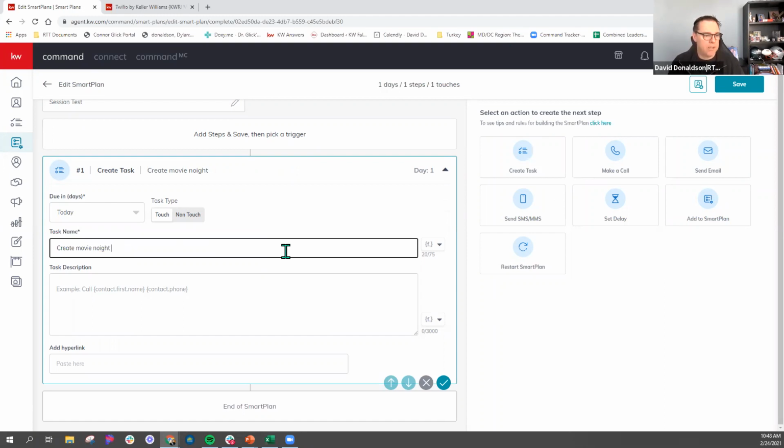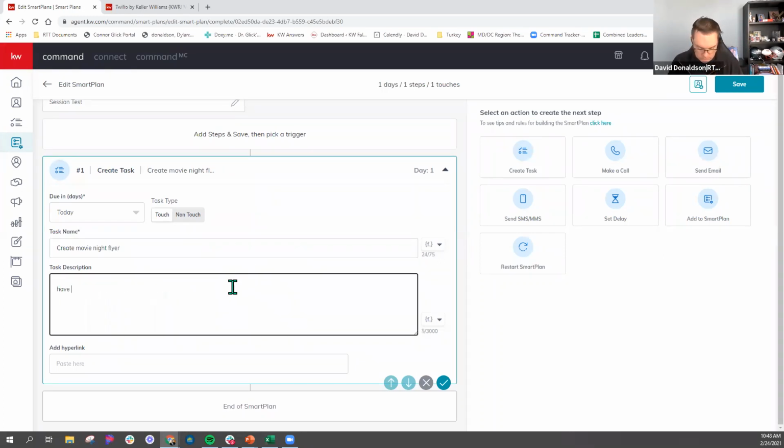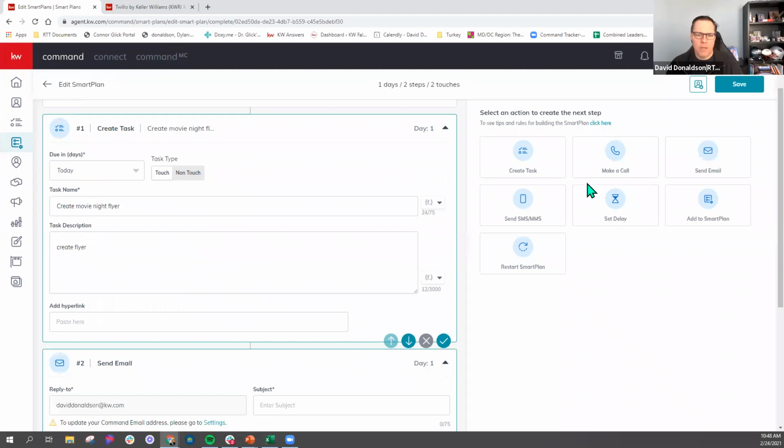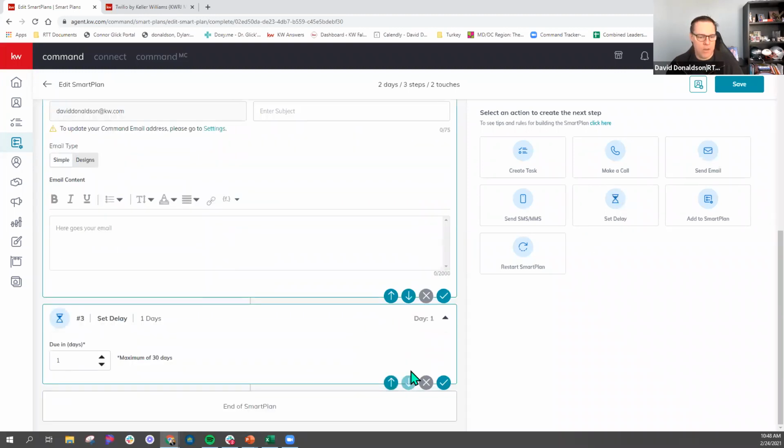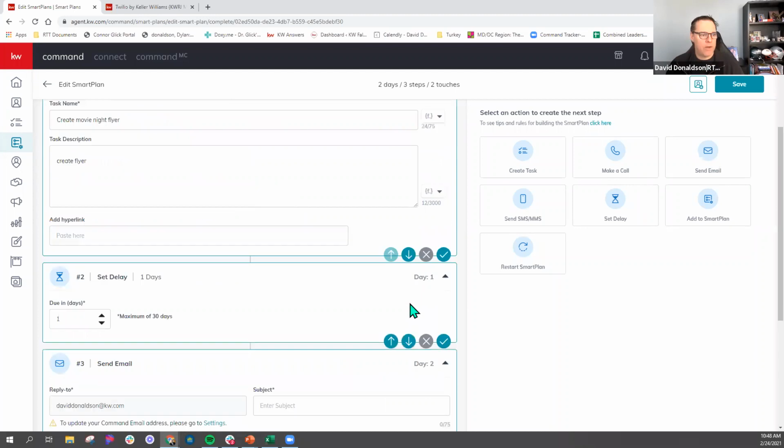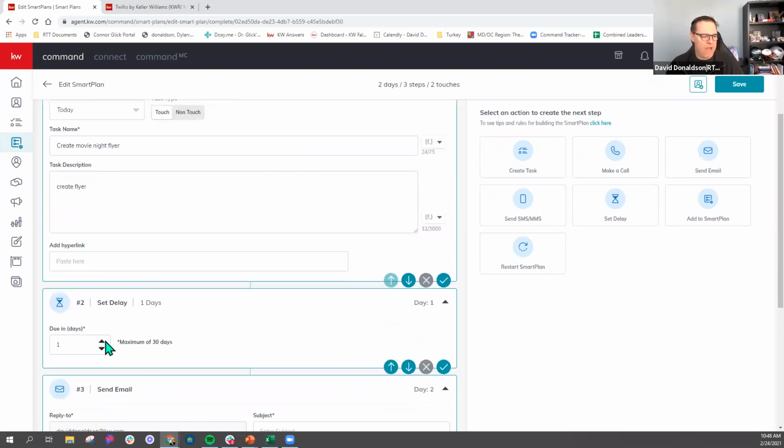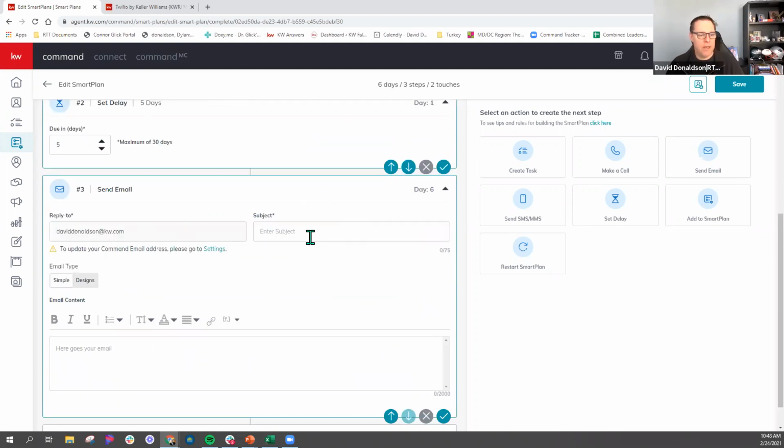Oh boy, I butchered that up, didn't I? This is just basically something for me to do, right? Create flyer. Next step might be then, and I set a delay, and I want to move that delay up. So it's create flyer, wait 5 days. It takes me a couple days to create these things. Send. All right, this subject will be invite for movie night.